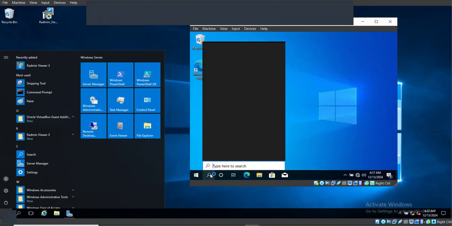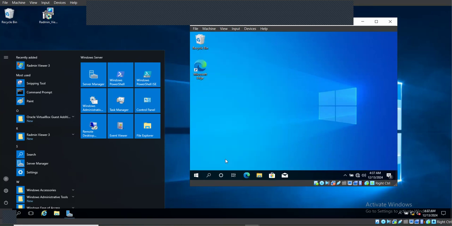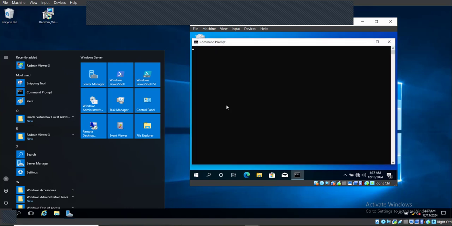So I'm going to enter my CMD. Once I enter my CMD, I will type gpupdate space forward slash force and hit the enter key.